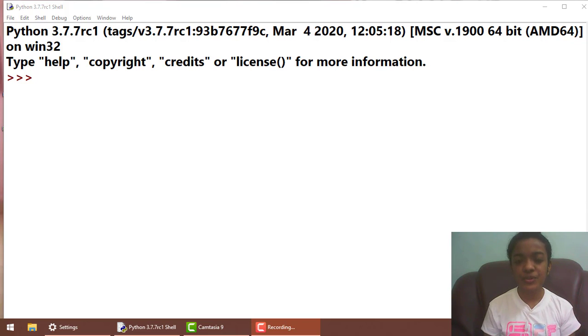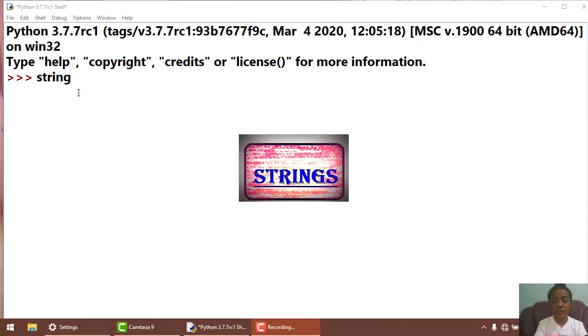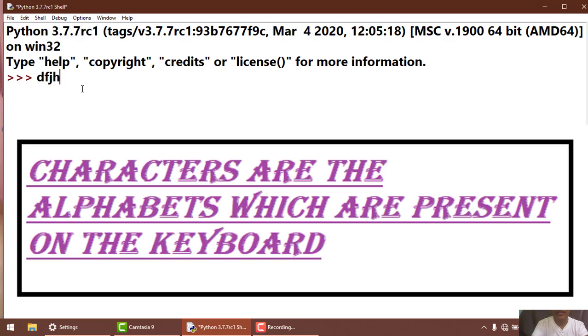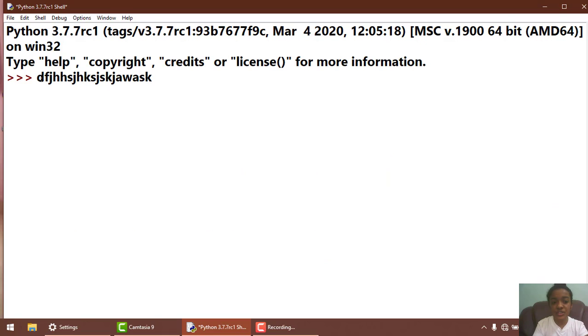You will be introduced to two different topics in this series, and the first topic will be strings. So what is a string, or what are called strings? Strings are known as characters. And what are these characters? Characters are all the alphabets which are available on the keyboard. So here are a few examples of characters. Therefore, a string literally means using these characters within quotes.